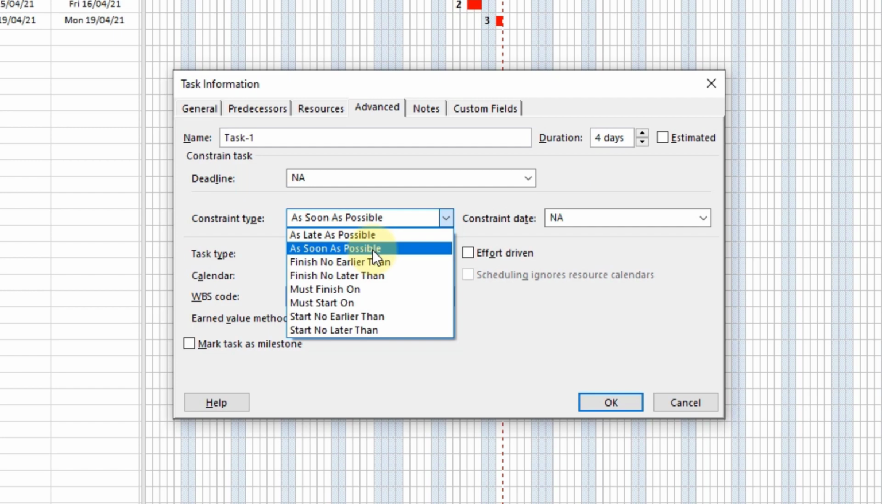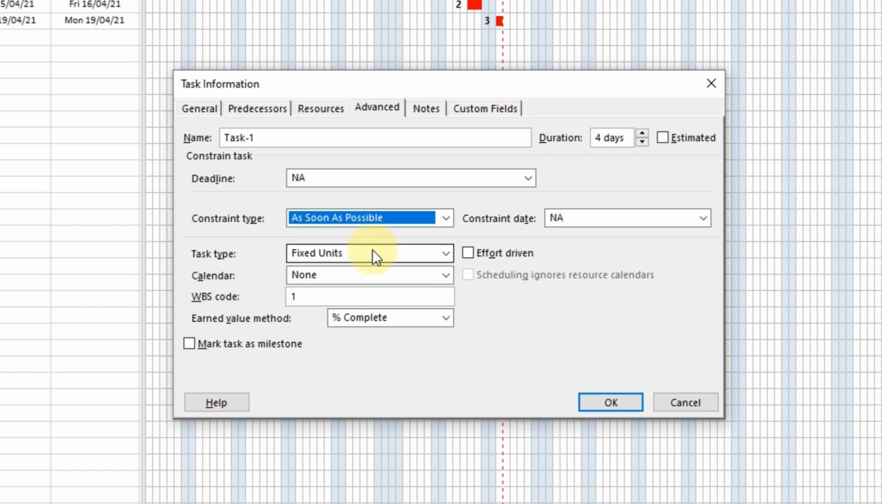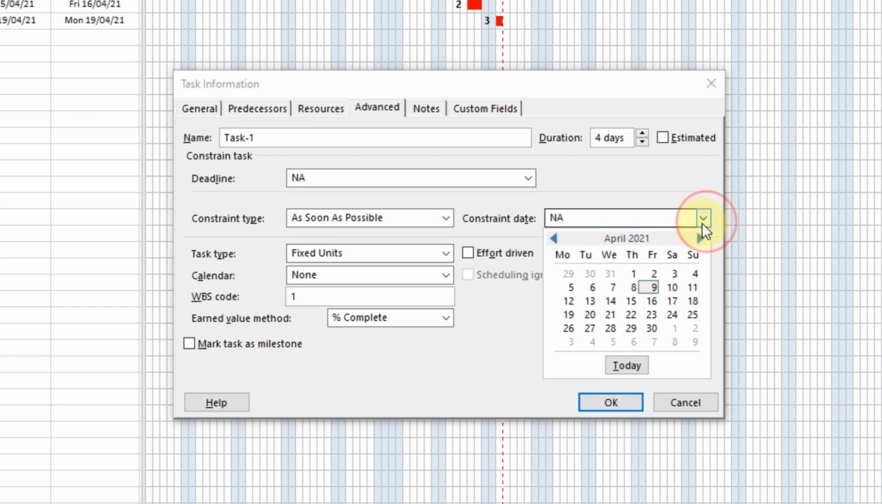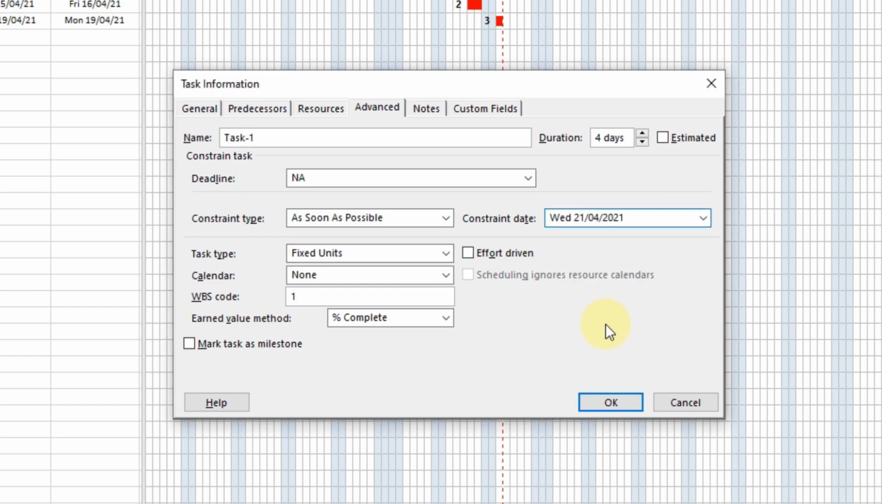We've covered what each of these constraints do, the differences between soft and hard constraints, and the practicalities of which ones you should use or avoid in a separate video. For now, we just want to know how we can access and change the constraint information. Okay, so if we select one of these constraints, we're then able to specify the when of the constraint in the constraint date box. After this, we click OK and we're done.